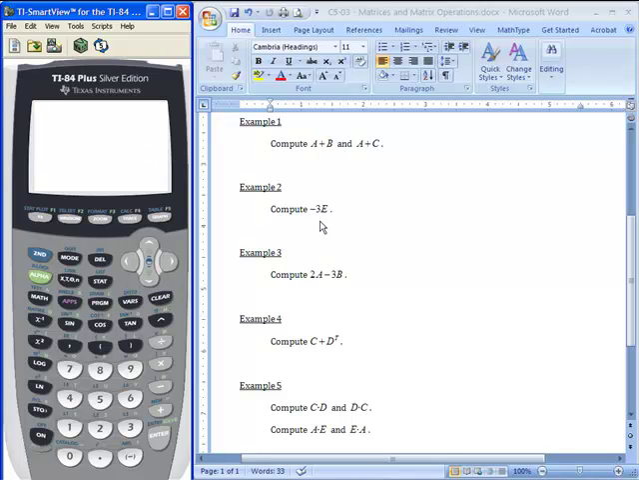Example 2 asks us to compute -3 times E. Well, to do this, we're going to type in -3, and then we're going to go to the matrix menu, so second and the inverse key. And I'm going to choose 5 to get matrix E up. You could put multiplication in there. You also could have said -3 times E. This is scalar multiplication, but the calculator will assume the implied multiplication. If we press enter here, we get every element of matrix E multiplied by -3. So we end up with -9, -3, 6, and -12. So not only can your calculator add, it can also do scalar multiplication.